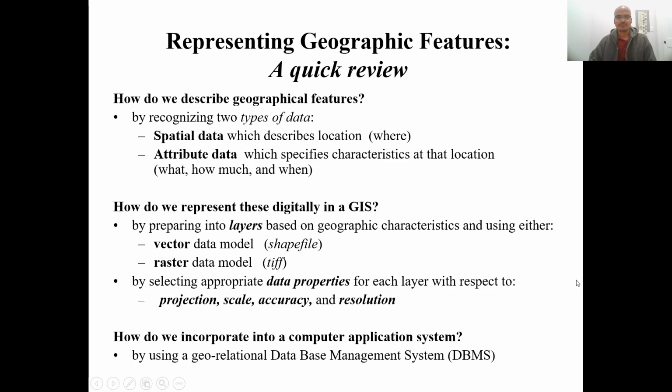To describe geographical features we normally apply two types of data. One is spatial data and one is attribute data. And you know that spatial data describes the location, and attribute data specifies the characteristics of that location.